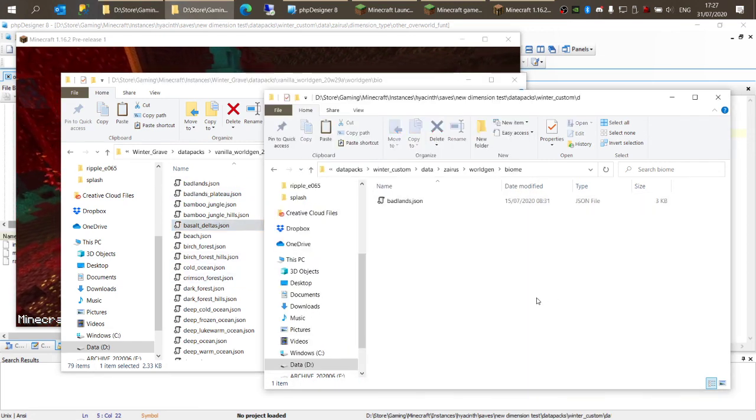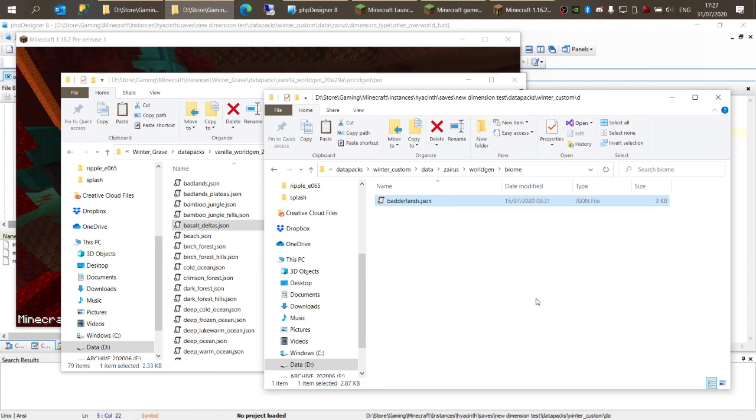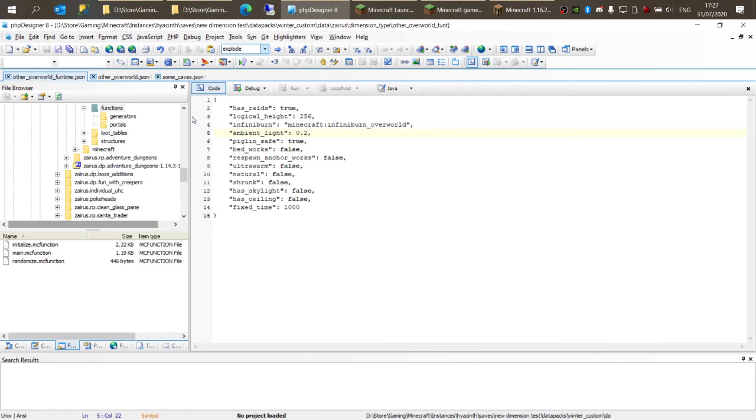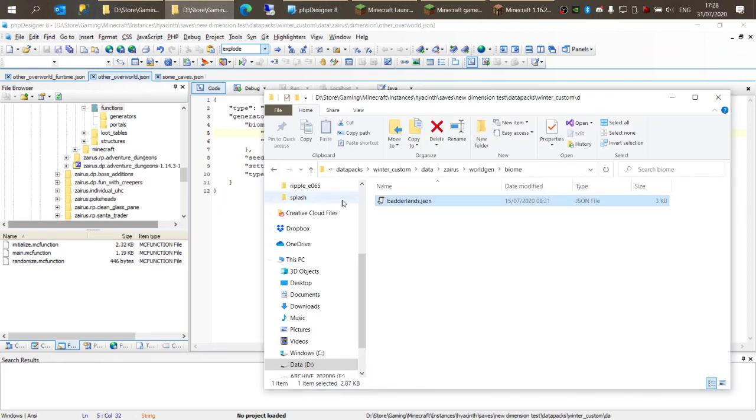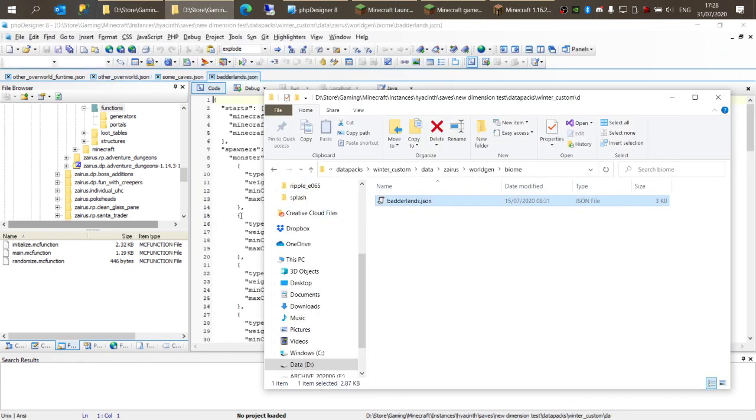We're going to start from this, and we're going to call this biome Badlands. So these are better than the Badlands, right? Badlands. So we're going to configure our world to use that biome. Biome, Xyrus, Badlands. There we go. Now let's edit the Badlands to make them better and see how that would be.